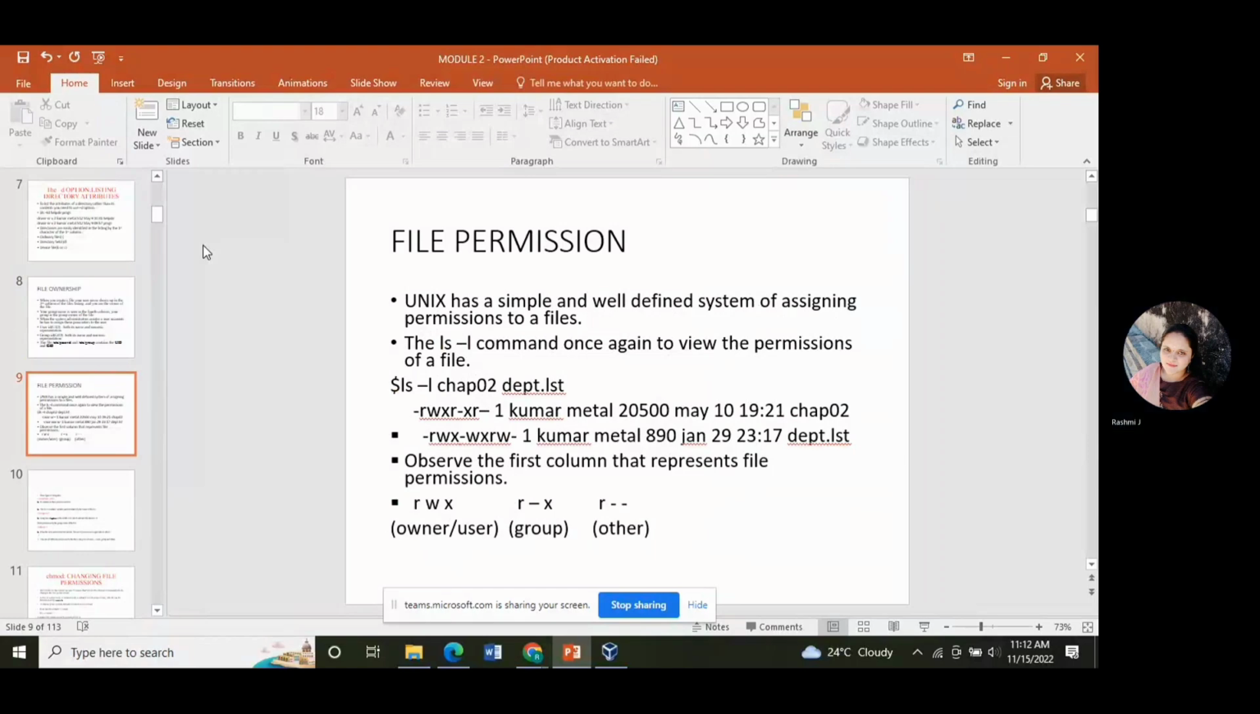And this command is used in two ways. One is relative permissions and the other is absolute permissions. Again, the chmod command is used to change the file permissions, and it is used in the form of two types: relative permissions and absolute permissions. So here everyone observe the first ls command.